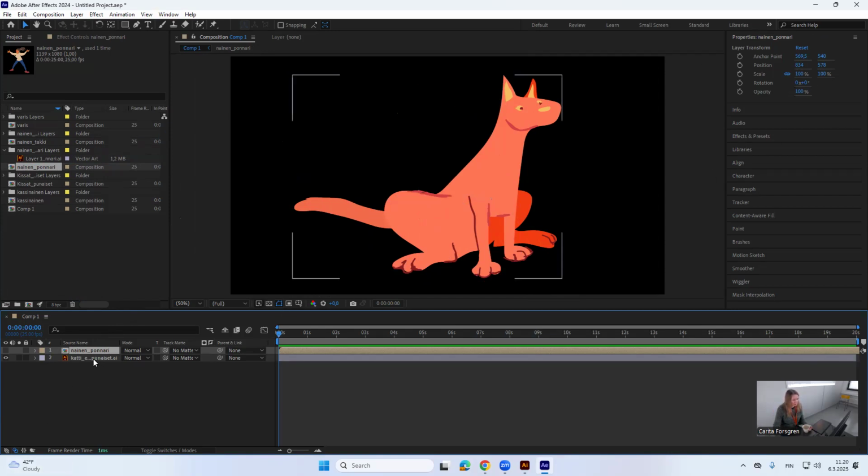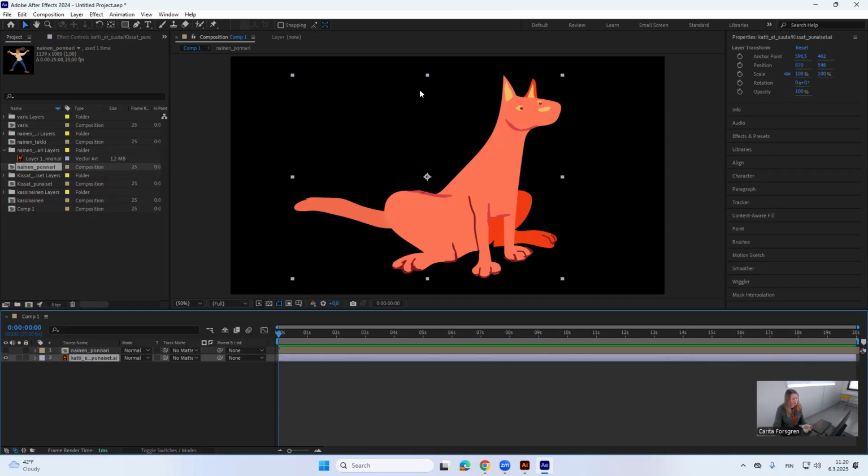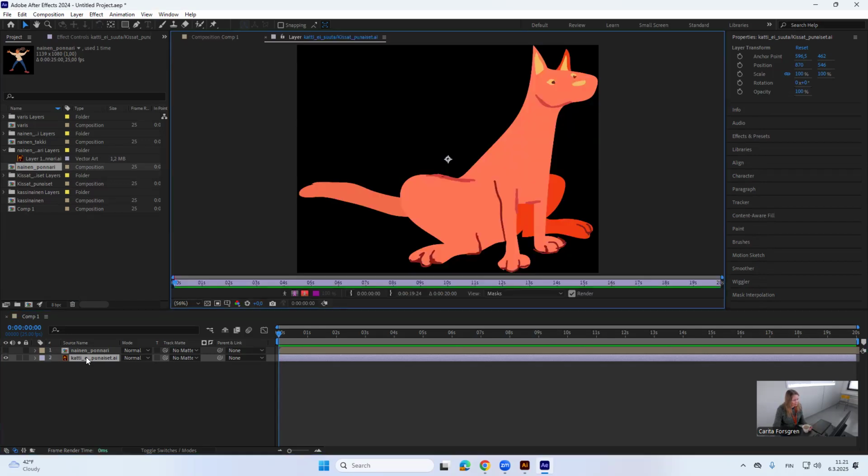And for the puppet pin tool to work, I need to double click on the layer and get into the layer viewing mode. You might remember that from when we used the paint tool earlier. So I'll double click on the layer, and now, as you can see, there's the bluish timeline, and I'm clearly in the layer viewing mode. And now what I'm going to do is create these puppet pins that are found here with the puppet pin tool.